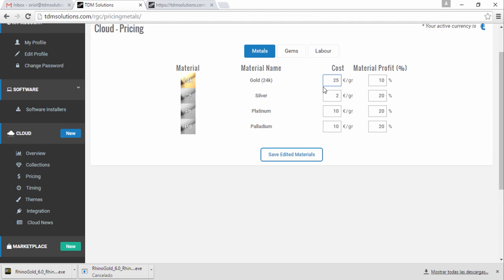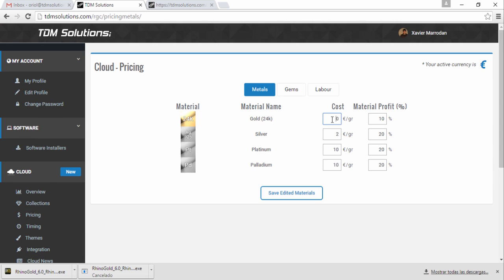I wish it will be 25. Just say 35, sorry, 35. And done. So now the cloud is recalculating all the prices for all our models.